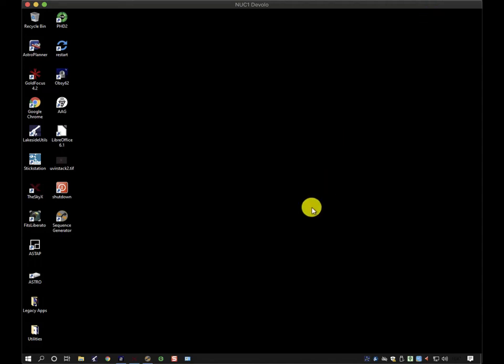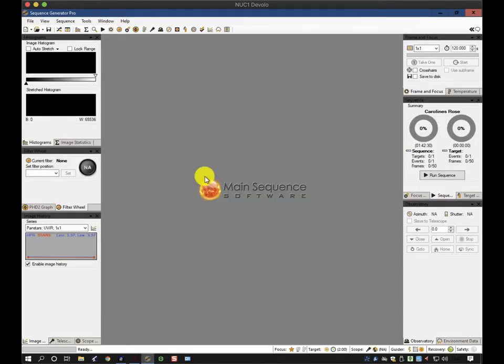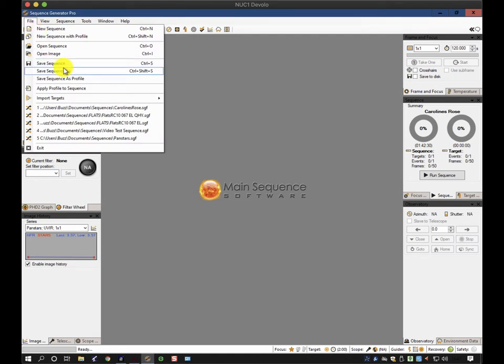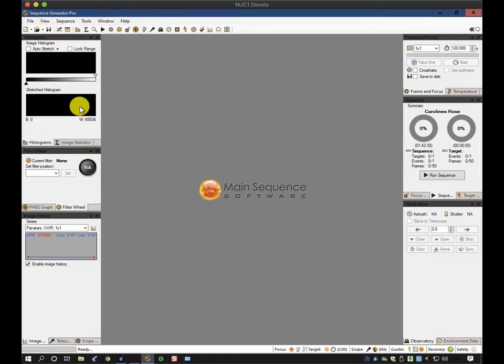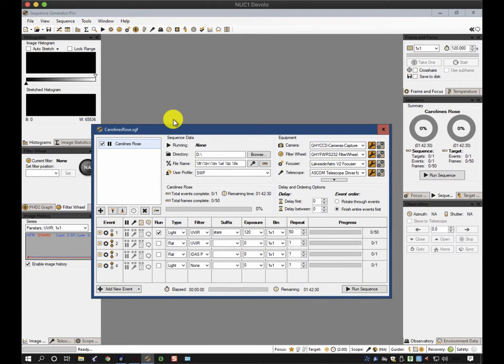Welcome back to the first of the practical video tutorials on Sequence Generator Pro. I now have some clear skies so we can actually get a sequence up and running. I'm going to power up Sequence Generator Pro and bring in a sequence that I have put together but not tried out yet. This sequence is looking at a star cluster called Caroline's Rose, which was discovered by Caroline Herschel.